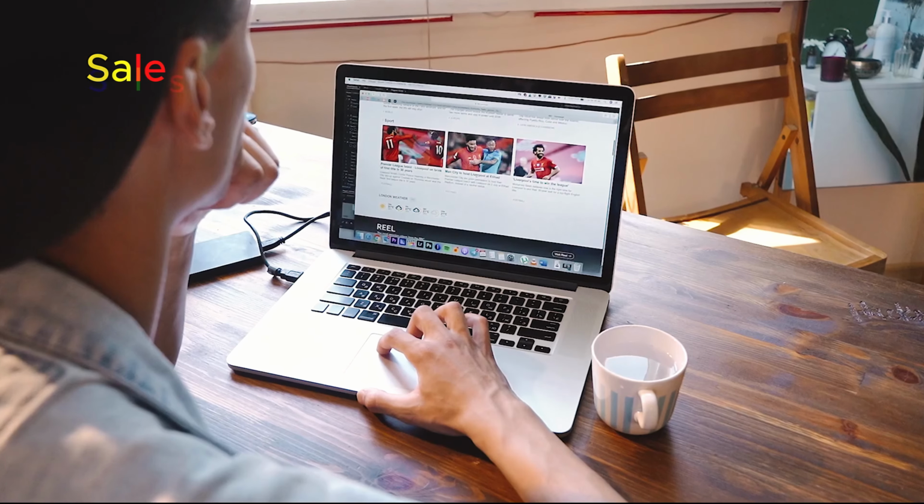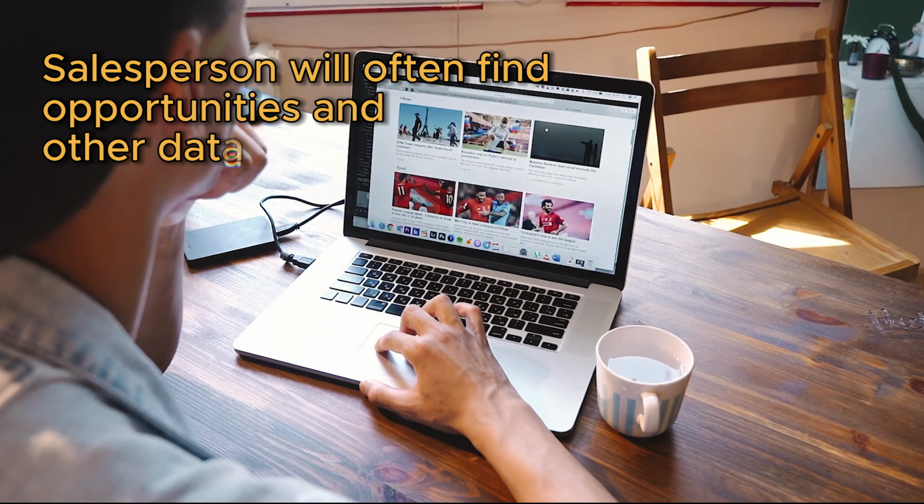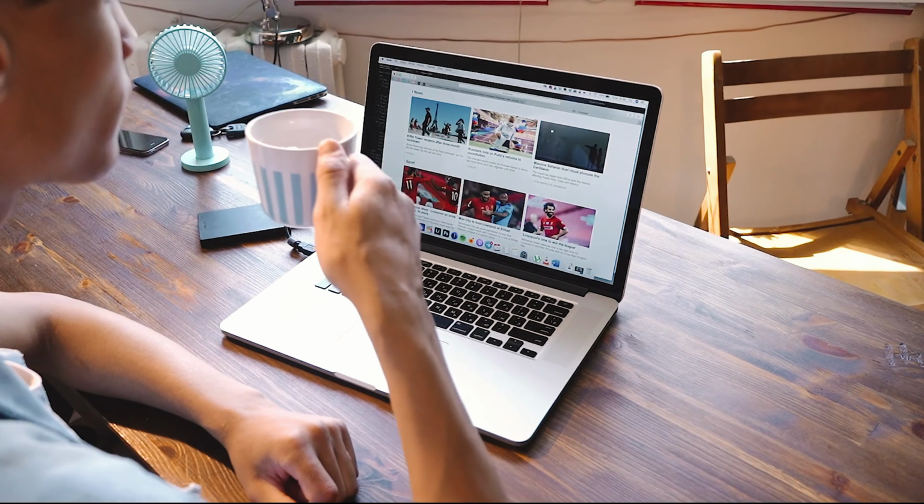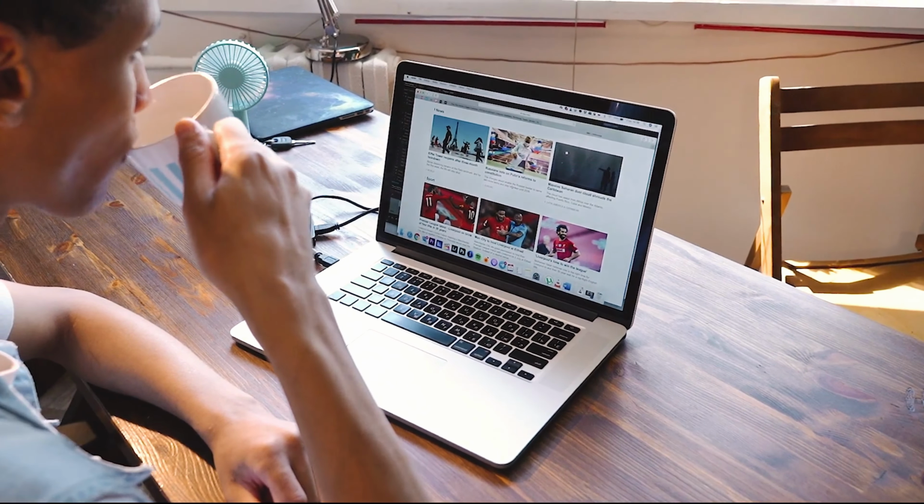Similarly, it does not make sense to restrict employees from using the internet and especially social media. Opportunities and additional data that can be beneficial in sales are often found there. If they also spend some time on personal interests, it's not a problem, as the other information will outweigh it.